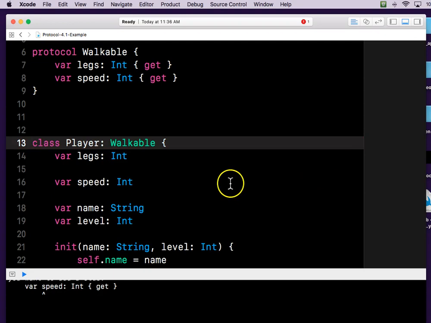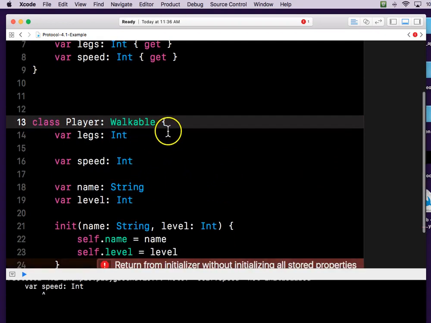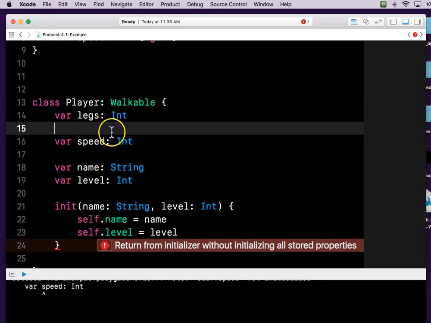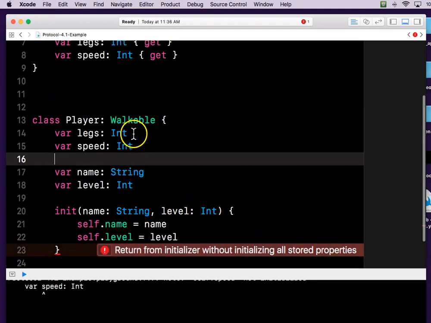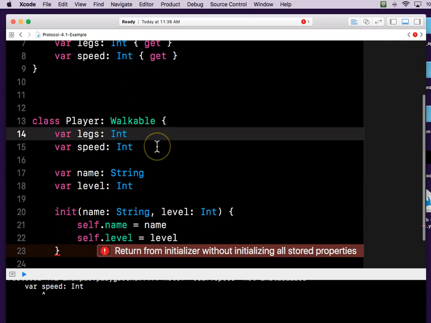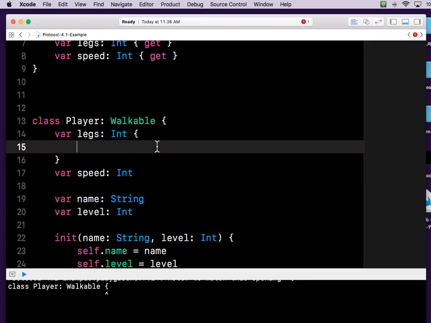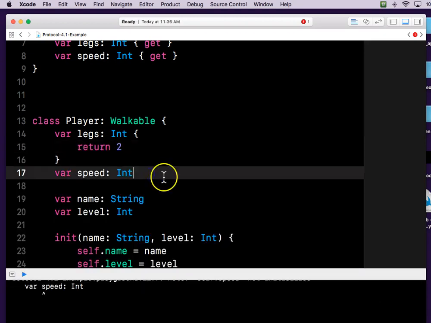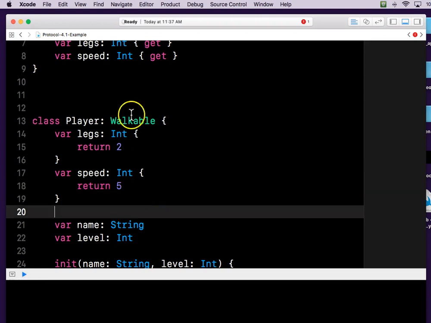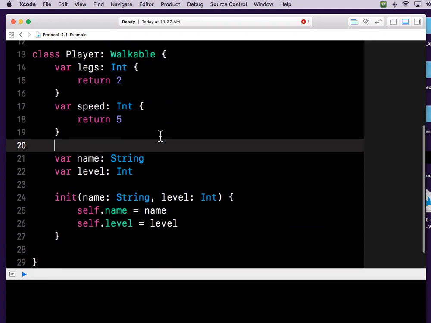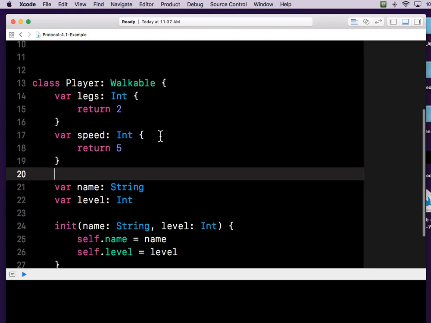I'm going to click the fix button because I'm lazy. If you click that red button and then fix, it'll add these two variables in here. Now it's going to yell at us because we didn't return how many legs we have and what the speed is. So I'm going to return 2 legs for the player, and I'm going to set the walking speed to, I don't know, 5, whatever that means. Now it should be cool with that.